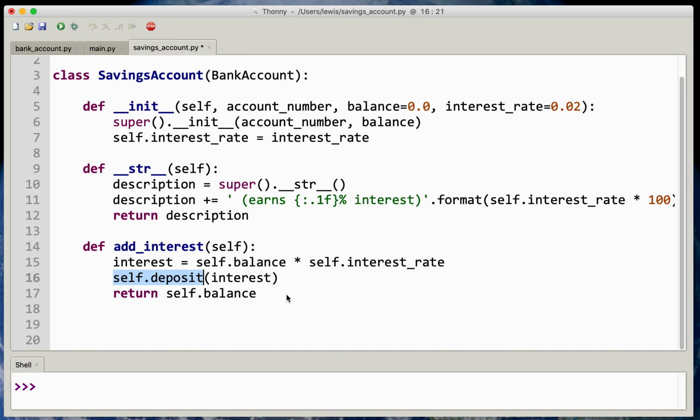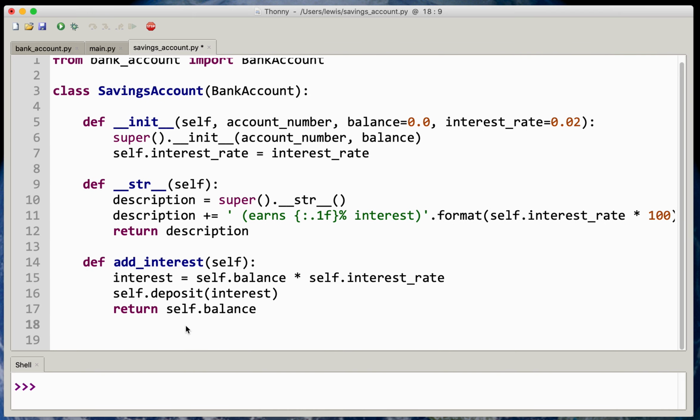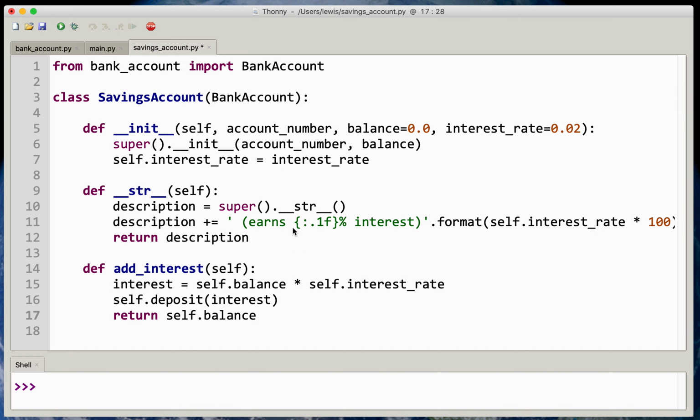So I think we'll leave the definition of savings account just like this. It's so much more than what's just listed here in this definition, simply because of inheritance. A savings account is everything that a bank account is, plus these overridden versions of init and string, and this new method that we added that had nothing to do with regular bank accounts, but is very much an important part of being a savings account. All right, so there's the definition of our savings account class.